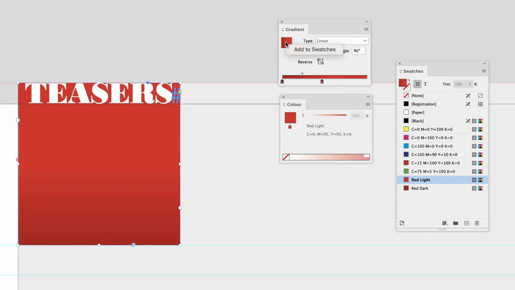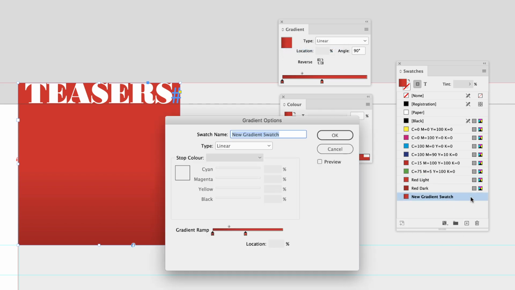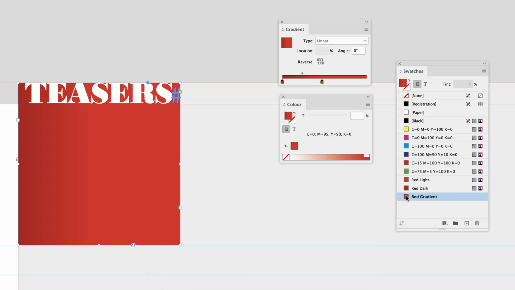If you want to save that, right click and then choose add to swatches. Again, you can double left click on the name and call this red gradient and click OK. Unfortunately, InDesign will not remember the angle value once you've saved it. So you'll notice in here, now that we've saved it, it actually applies it to the object and it sets the angle back to 0. So do just swipe over that, type in 90 and press return, and then click away from your object.